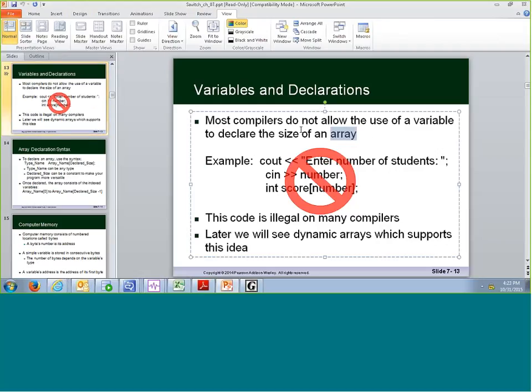All right. So yeah, this is true. Using a variable to declare the size of an array is not going to work. You can't generally cout, enter the size of the array, cin an int, and use that int as the size of the array. You can't do that. You can use dynamic arrays. You can use pointers to define array sizes that way, and that's a little more advanced topic. I think we discussed pointers in Chapter 9, so that's going to be a separate class.